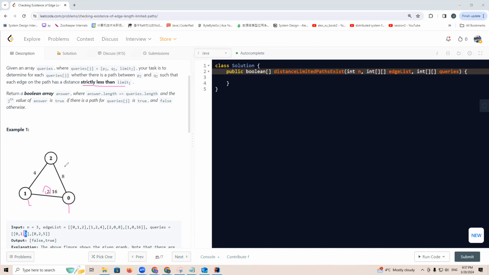And for 0 and 2 with limit 5, we can see 0, 2 here, so we find there is a route. It goes this way: there is this path with distance 2, and this path with distance 4, and both are under 5. So this returns true.